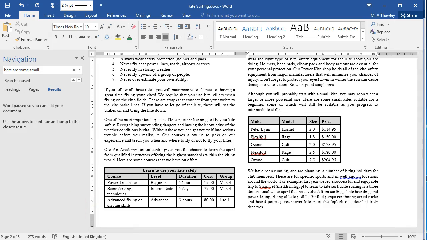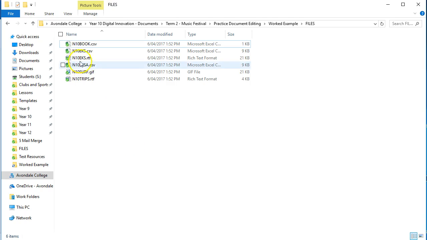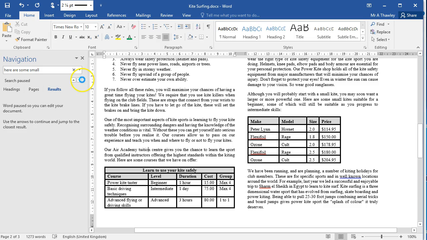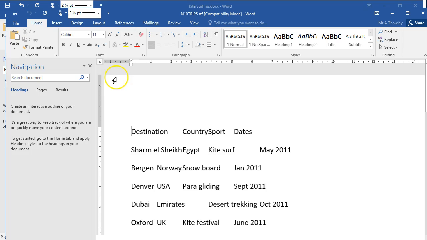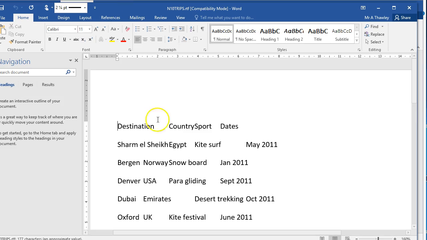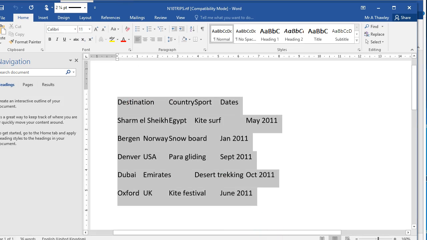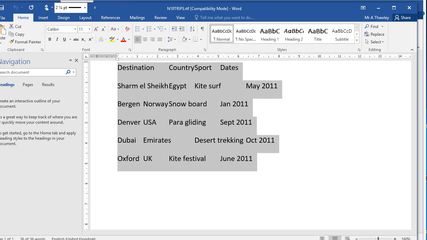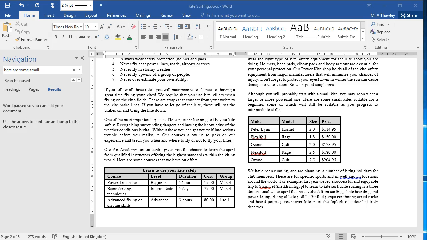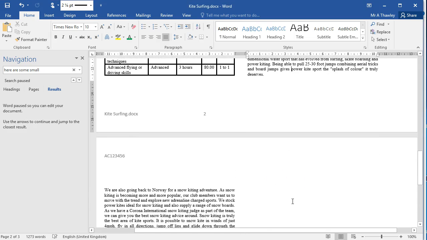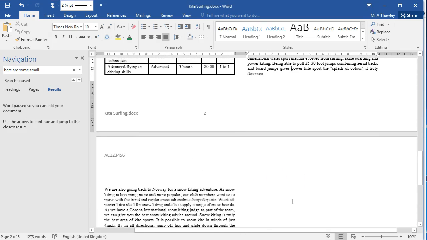Now, we've got another piece of information from a different file. We want to use the N10 trips RTF. I'm just going to open that file up. So I've got another table here. So I'm just going to copy this information, and that is going to be pasted into my other document. I need to find where that is going to go.